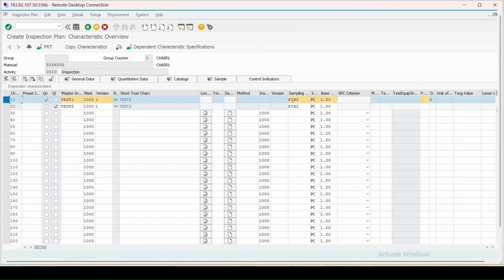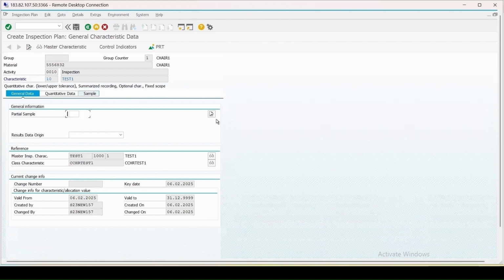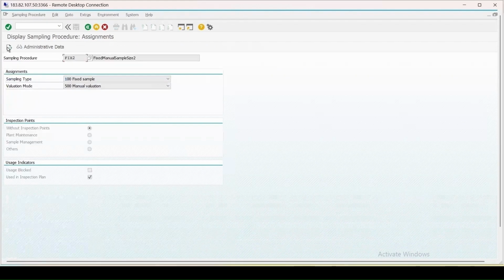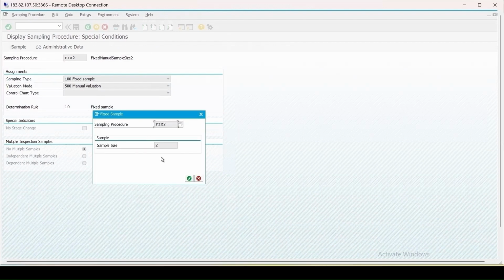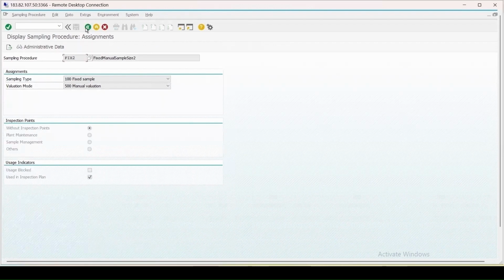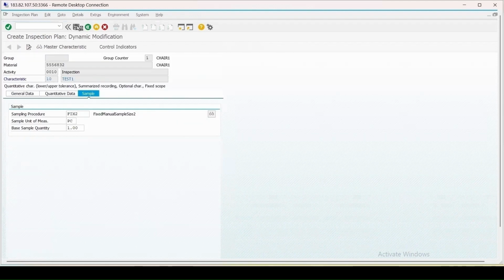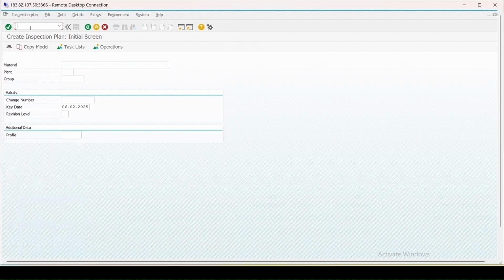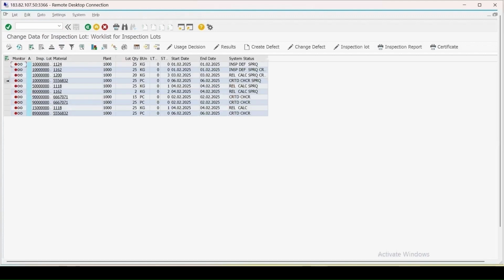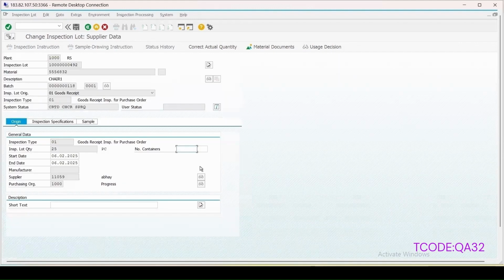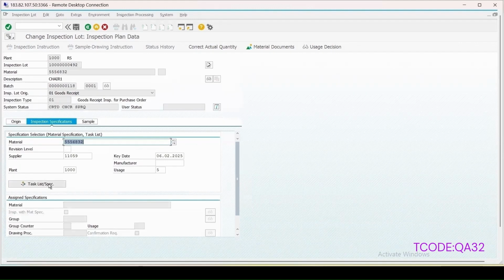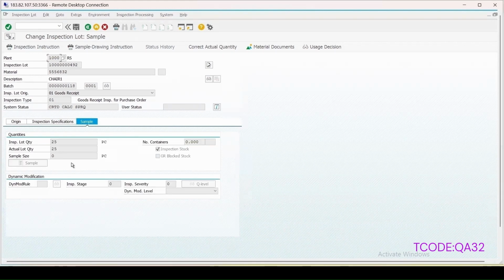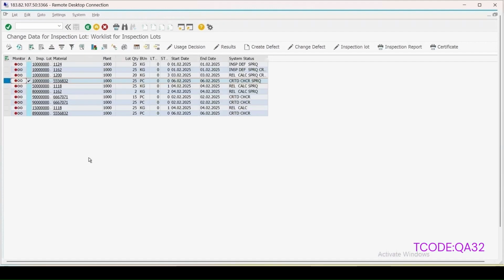The sampling procedure, I'm using the same for both the MICs, which is sample size 2 for this. Okay, continue, and we can save it. Now we can assign this plan to our lot. In created state, we can assign the just now created plan to it. Okay, click on task list. The plan has been assigned. Click on sample and save it. Refresh it. It's in released and calculated.